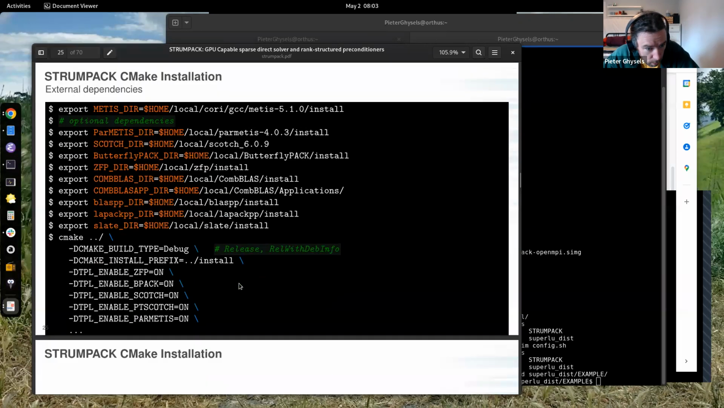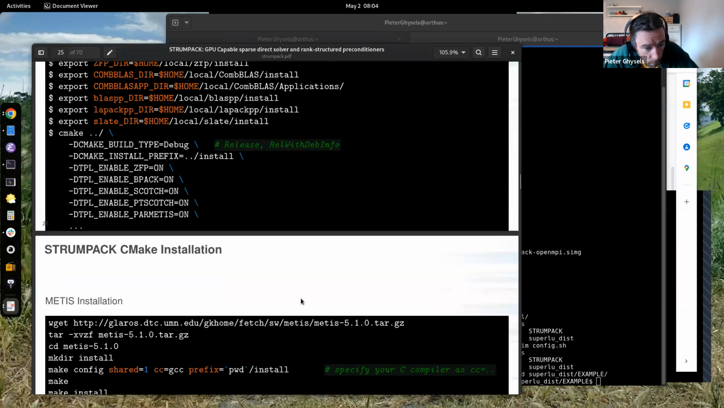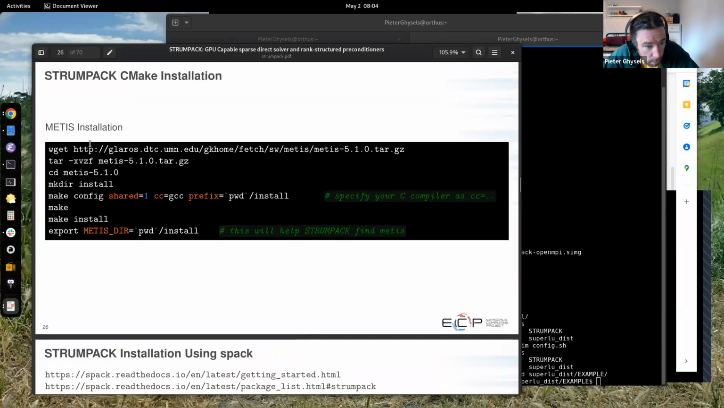And this is how you enable or disable external dependencies of STRUMPACK, like ButterflyPACK, Scotch, ParMETIS, CombBLAS, SLATE. So I have this TPL, which stands for third-party library, enable Scotch is on or off, for instance. This is how you install METIS, but you can also see that in the config script in the manual install folder.